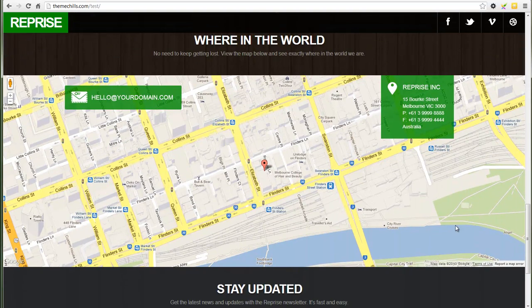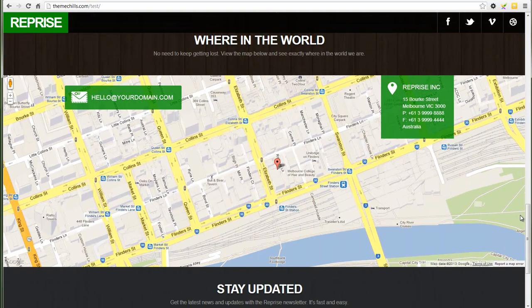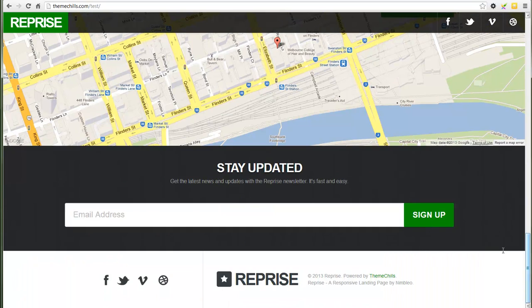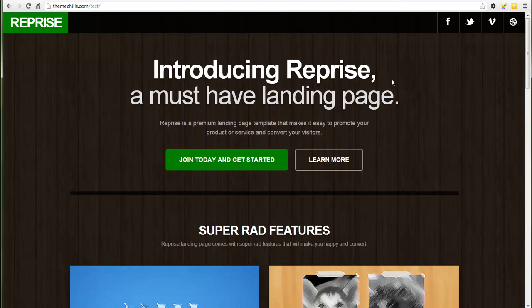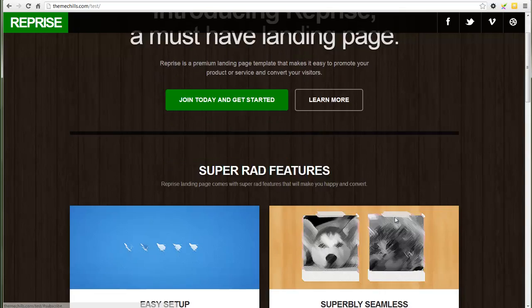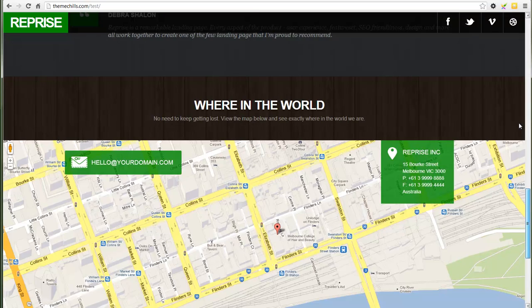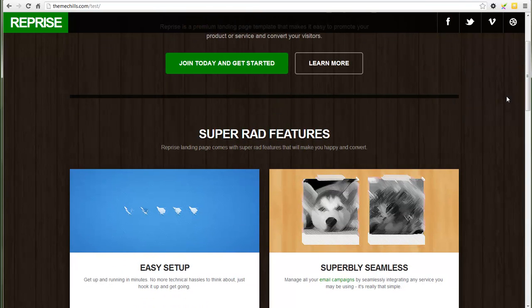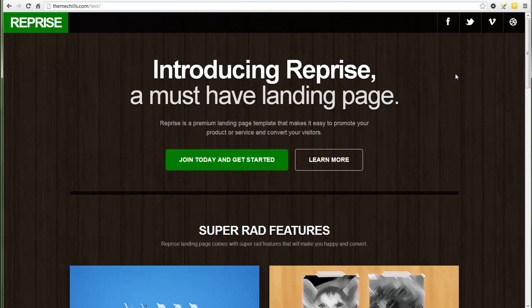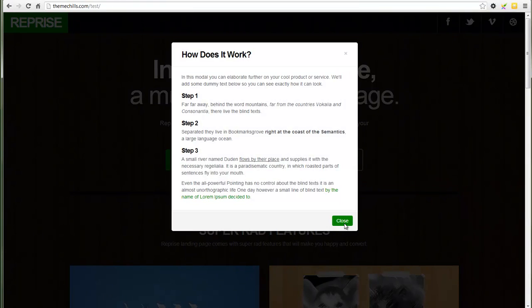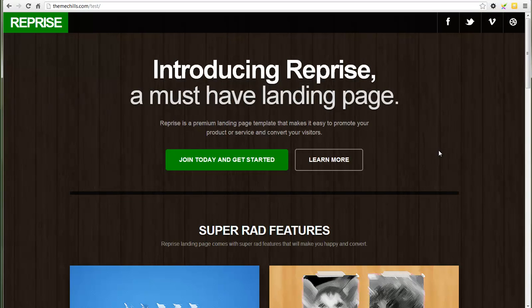And let me just check the map is there. Yeah, it's working great, as is the form. And let's make sure that the smooth scroll works. Great, the JavaScript has kicked in. And let's now see the modal. Fantastic. So that's pretty much how easy it is to install the Reprise landing page on your server.